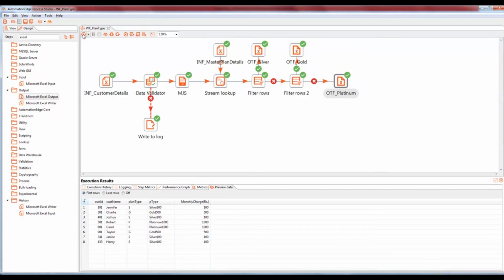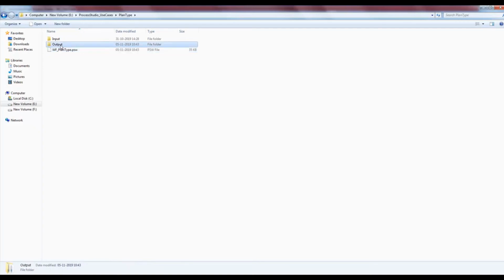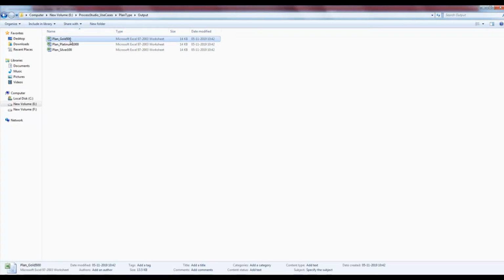Save your workflow and execute the same. You can see the output of respective output steps in Preview Data tab. This is the output of OTF silver, this is the output of OTF gold, and this is the output of OTF platinum. And of course, let's check the output files. Click on Output folder and these are the output files. Let me open all of them.